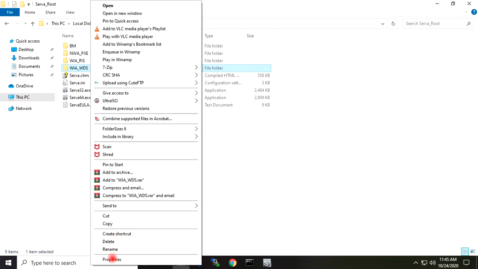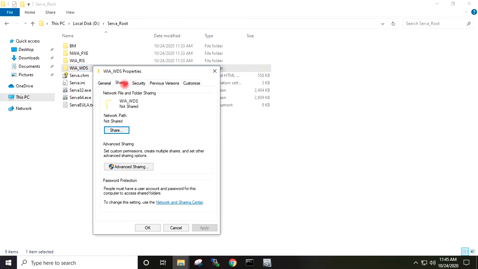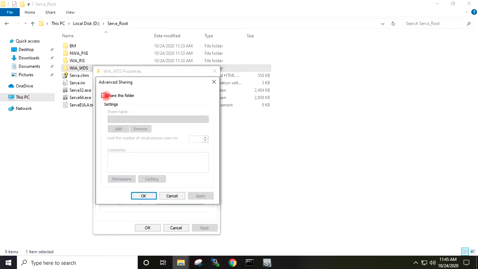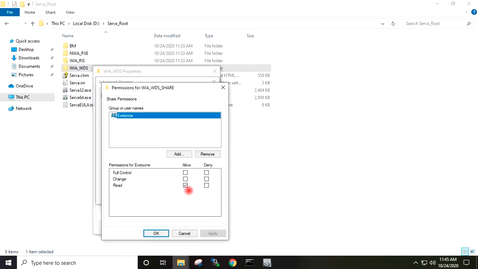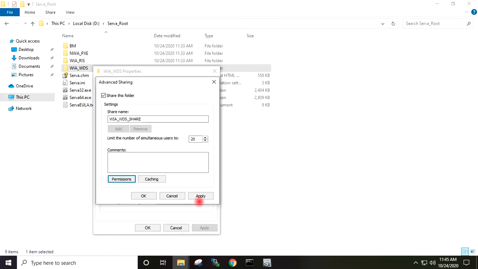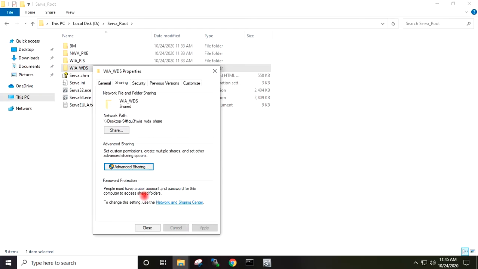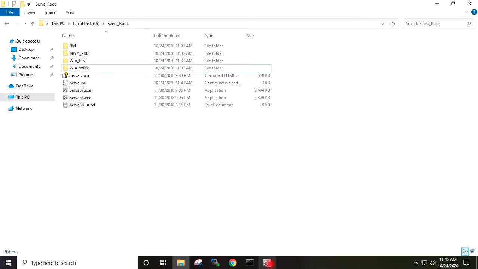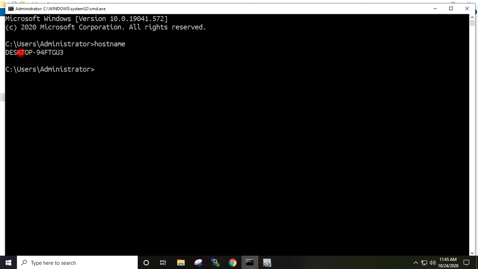I will again go to properties of the WIA_WDS folder, advanced sharing. I will tick share this folder, and I will give the folder name as WIA_WTS_share. I will go to permission. Everyone should have the read only permission. OK, apply, OK again, close. Now the sharing has been enabled again with the correct name.